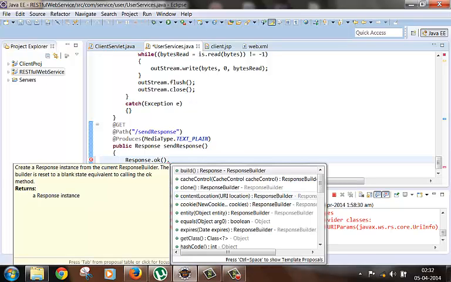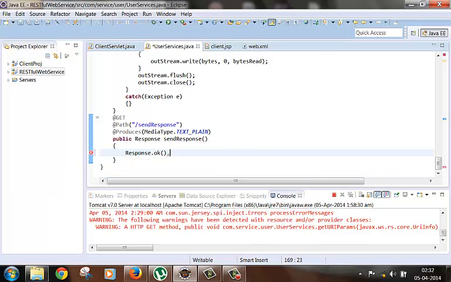We can call its entity method to set the response body. We can call its cacheControl method to set some cache control directives. We can call its cookie method to add some cookies. We can call its header method to add some header parameters. Now let's test this entity method here.